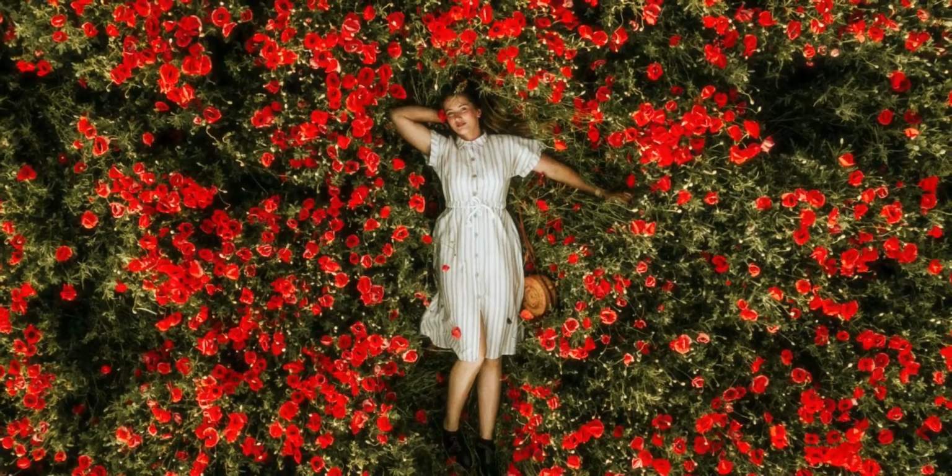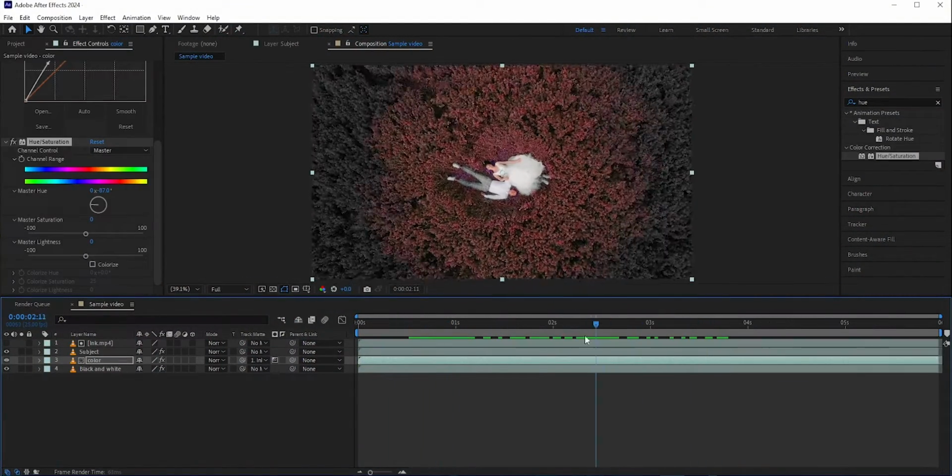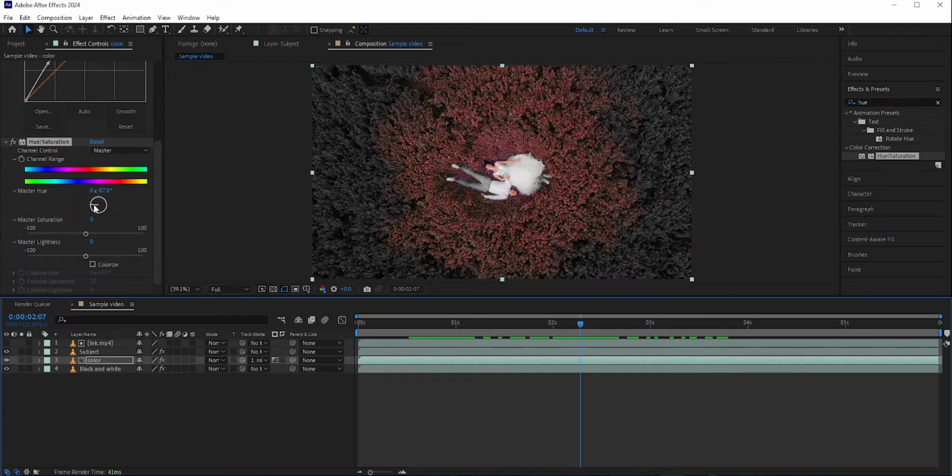In this tutorial, we will see how to create a transition from black to white to color in After Effects. In the first example, we'll be using a still photo and then we'll see how to do it in a video clip. So without any further ado, let's get started.